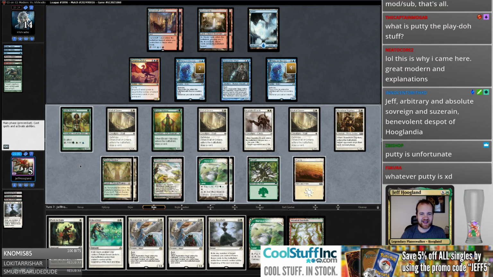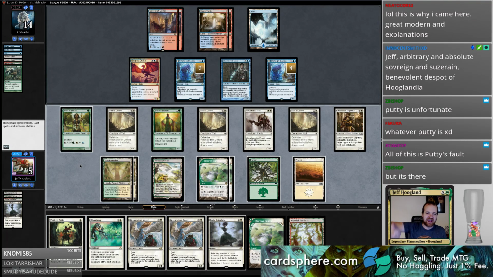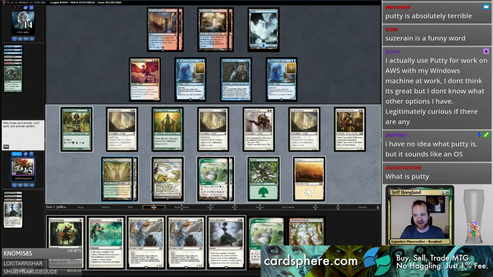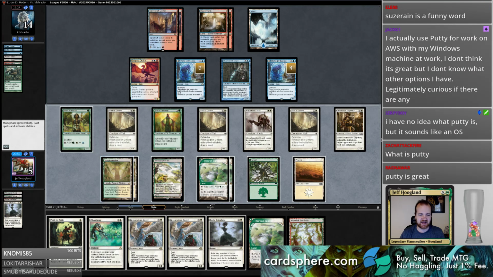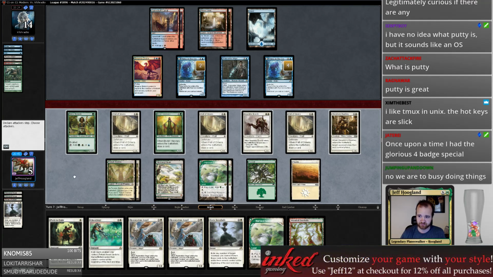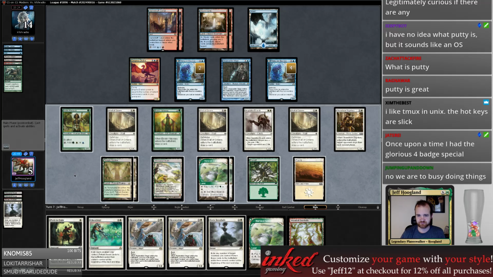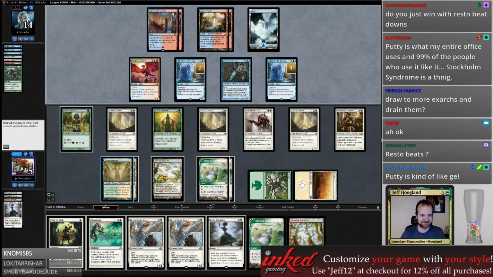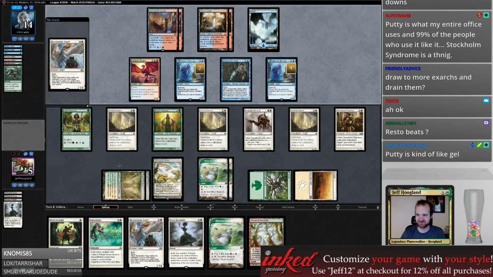All right, how do I actually win the game, chat? We're kind of doing stuff here, but PuTTY is an SSH terminal on Windows for connecting to Unix machines remotely. We're busy doing stuff.